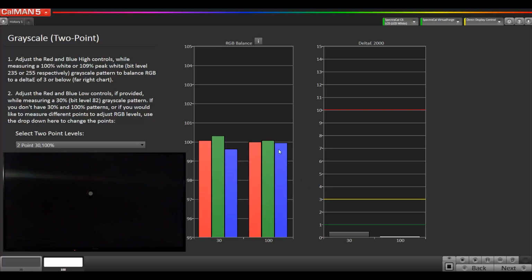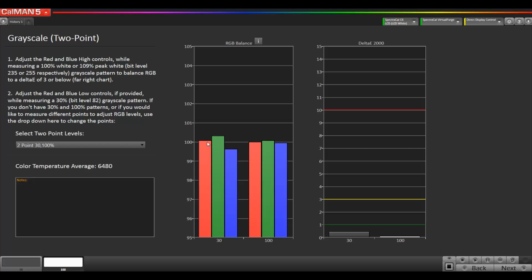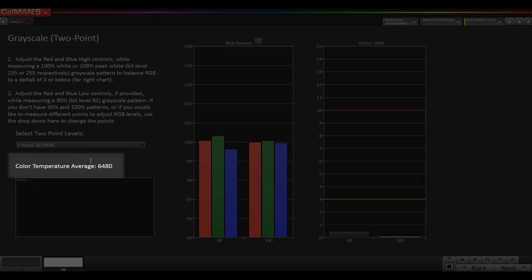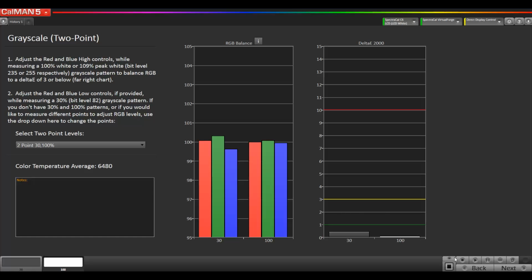Wow, all I did was adjust my high red, green, and blue values, and look how it impacted the low end. That's because these two interact with one another. I really don't need to go any further. If I wanted, I could tweak the green a little bit to get it maybe 1 click further down, but I could be wasting time on this page since the next page shows me the entire grayscale balance across the entire dynamic range. So right now I've got my 2 points of adjustment at 100. I'm at 0.1 DE, which is perfect, well below the visible error, and then at 30 it's also below 1, so you don't need to do any more. My color temperature is really close to D65, it's 6480, so I'm going to go ahead and click the next button.